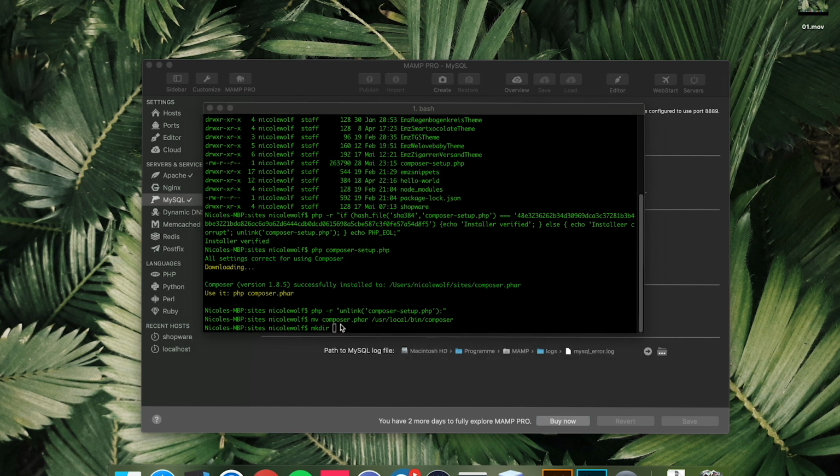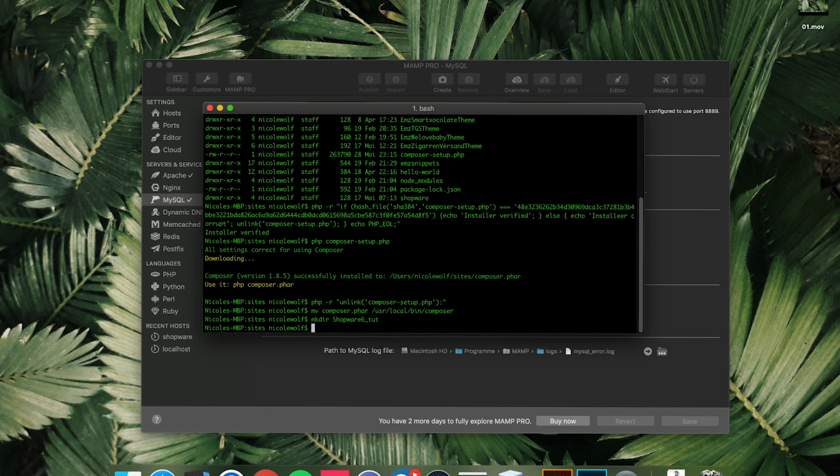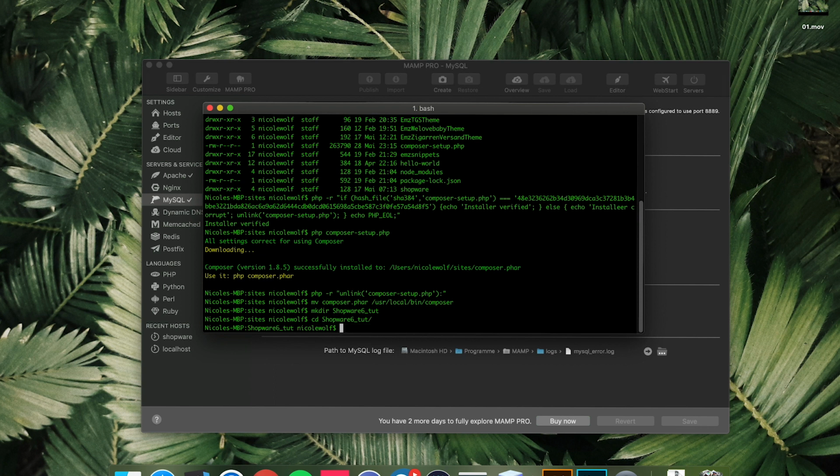with Git. First we will make a new folder named, how to call it? Shopware 6 tutorial. Then we go into Shopware 6 tutorial. Nice.